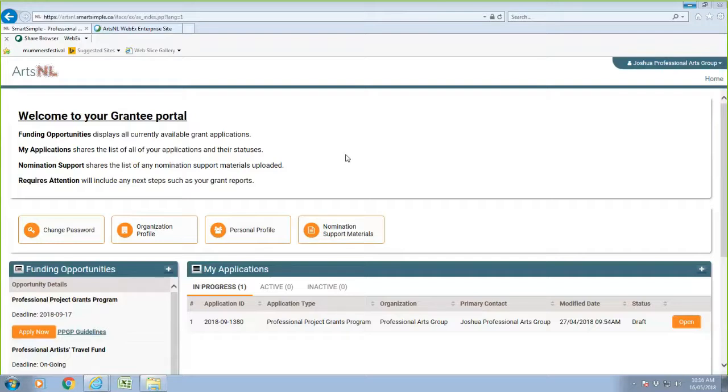At this point, I'm on the landing page for the Grantee Portal. You would have logged on with your email and your password to get to your Grantee Portal. You can see I'm logged on as an arts group, and it will be similar for an arts organization or an individual artist applying to the school touring program. You'll land on your portal and you can start your application here.